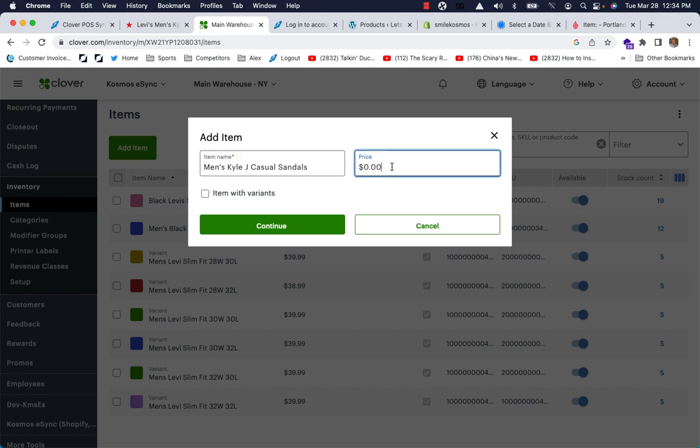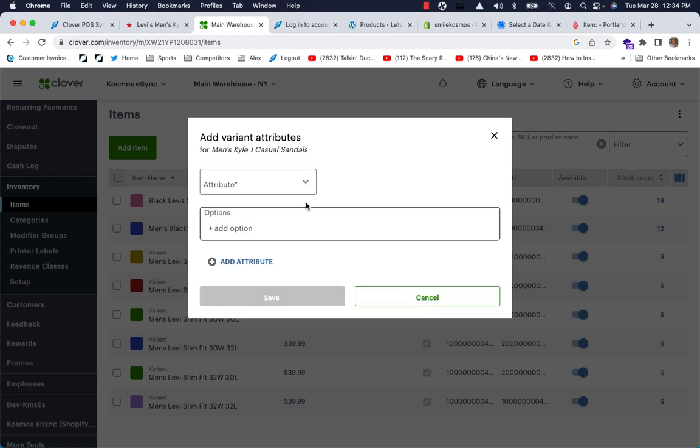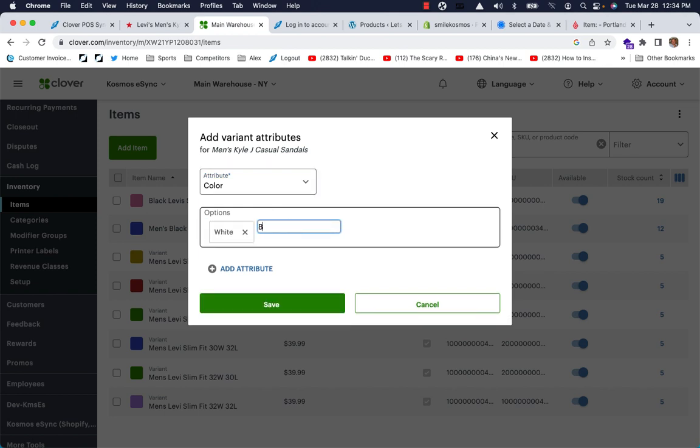You can add a price, say $19.99. Since this is what we call the parent, this will be overwritten. Click item with variants, continue. Now you've got to give it an attribute, color and size. So we know there's three colors. There is white, there's black.